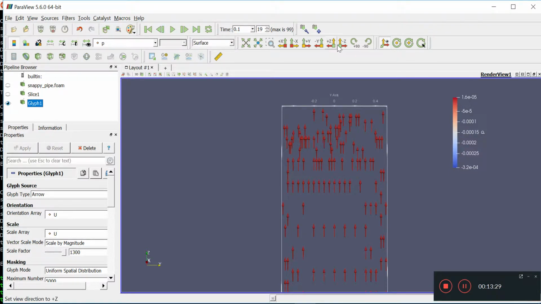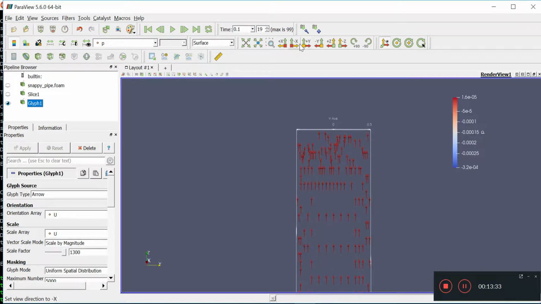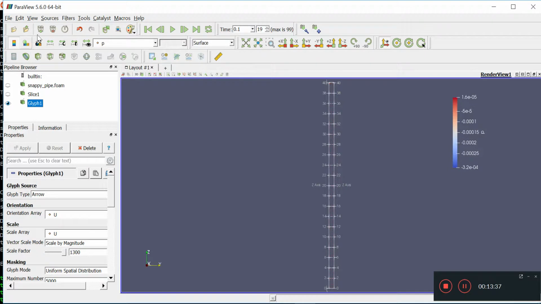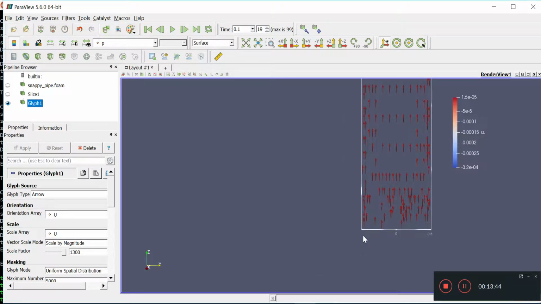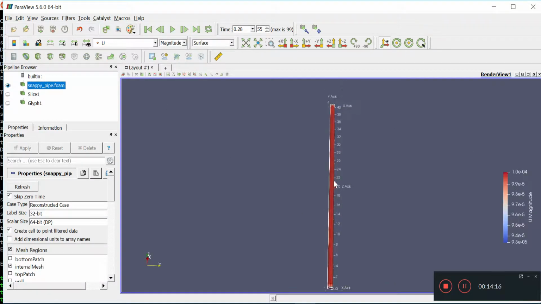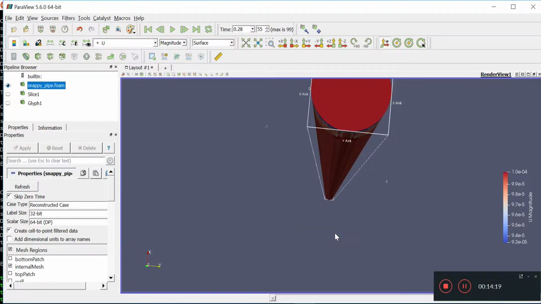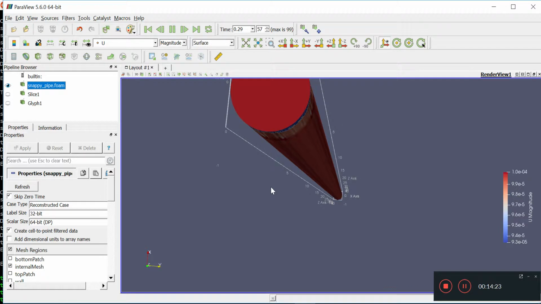Now pause this. I probably want to look at the entrance region. Let's take a look at the entrance region. So that's where a lot of the action is happening. Again, probably we don't see so much going on. It's a bit hard to see. But it looks as if the simulation is running properly.